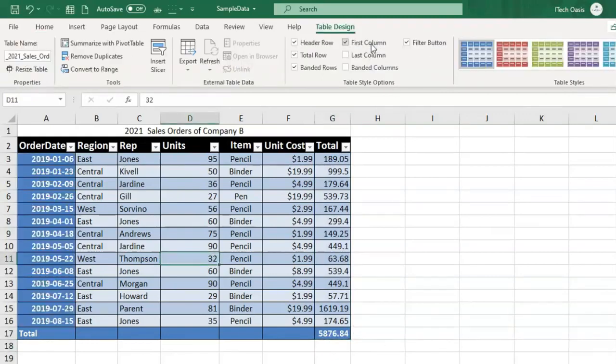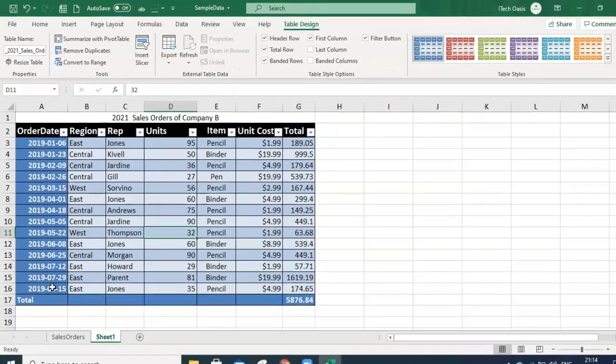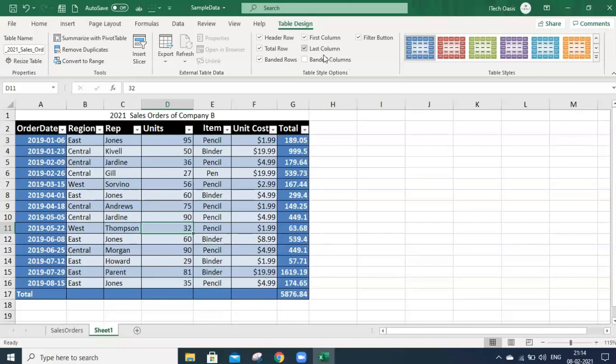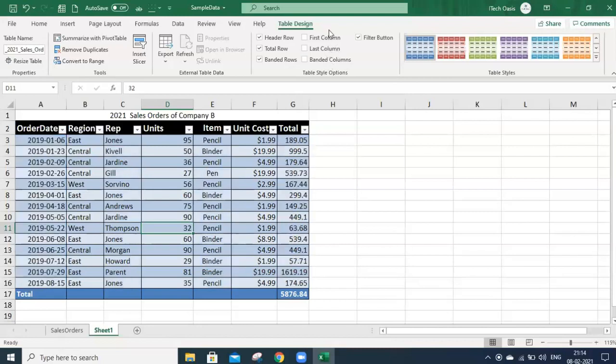Okay, these are the table style options. If I click on First Column, it will highlight with this table style. On the right hand side, you can see these are the table styles, so you can change the table style here. If you want to highlight the last column, you can highlight the last column. Prior to that, I will uncheck all these first and last column, banded columns. You can see the columns are banded. Banded means there is an alternate, like the dark color is here and then the faint color is here.